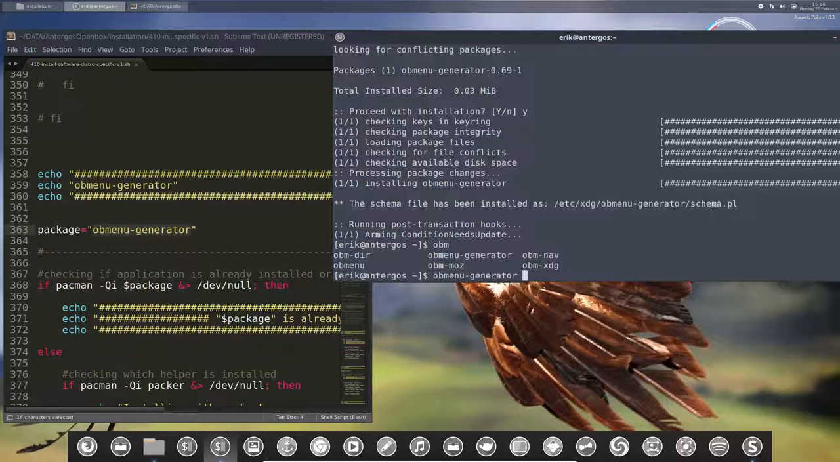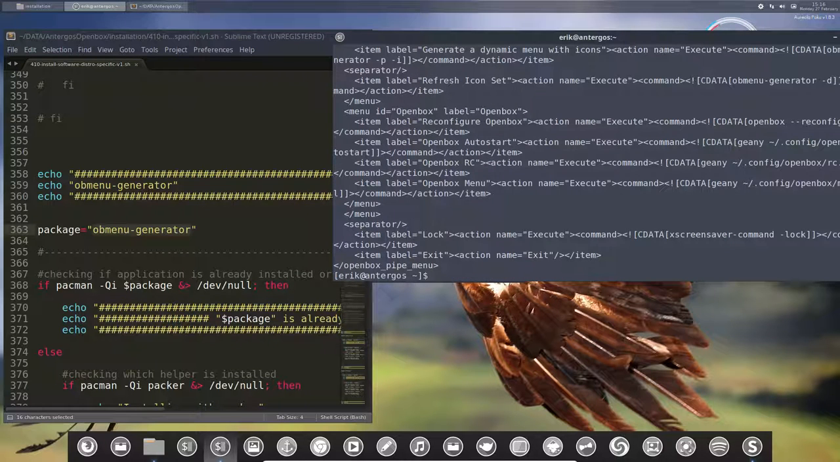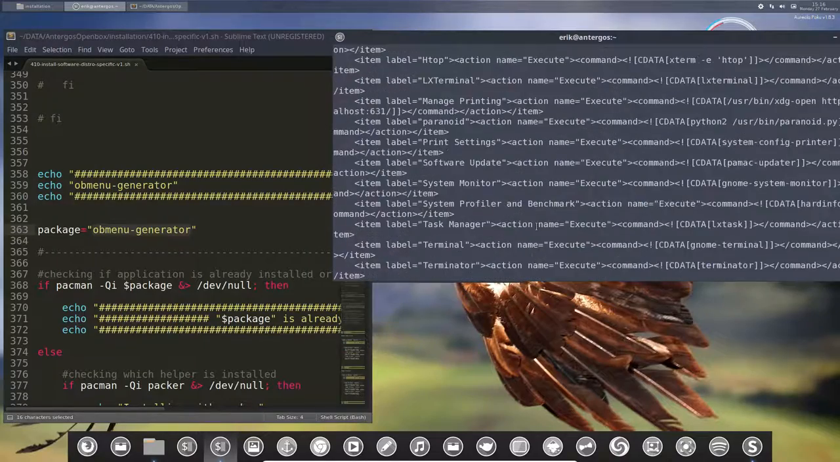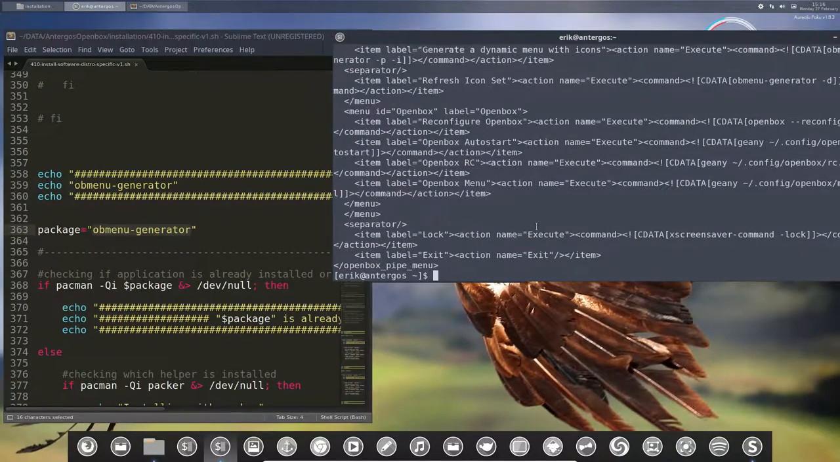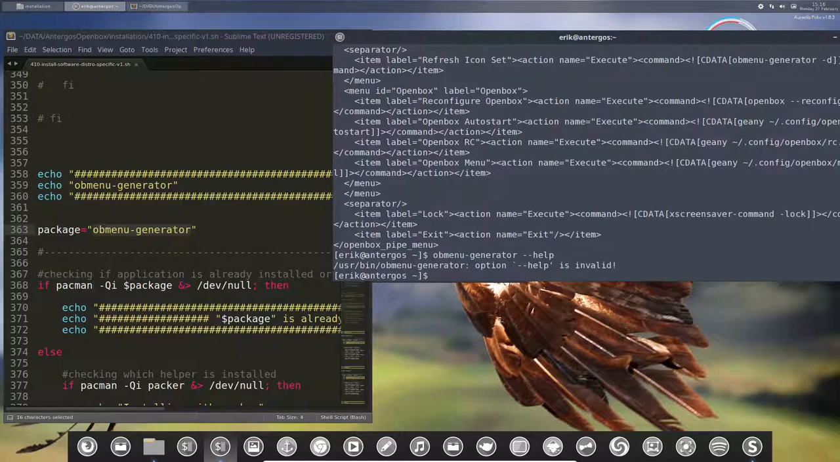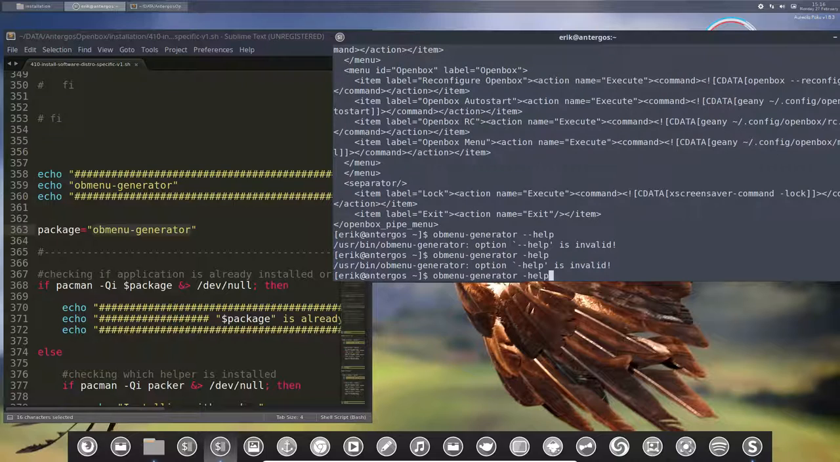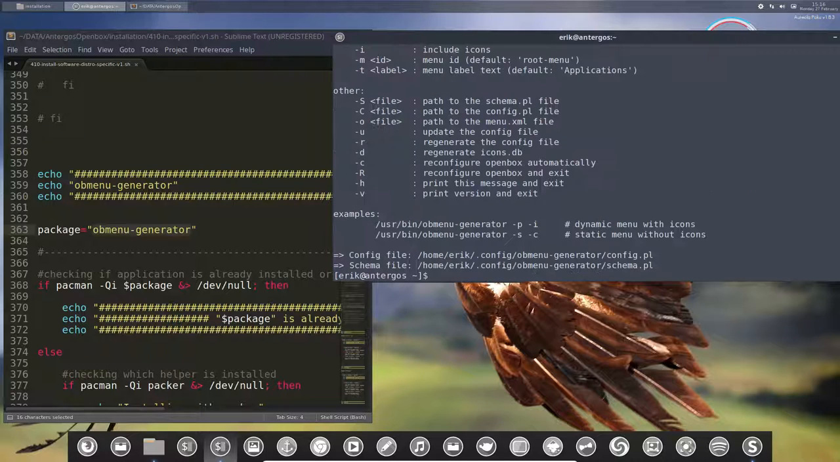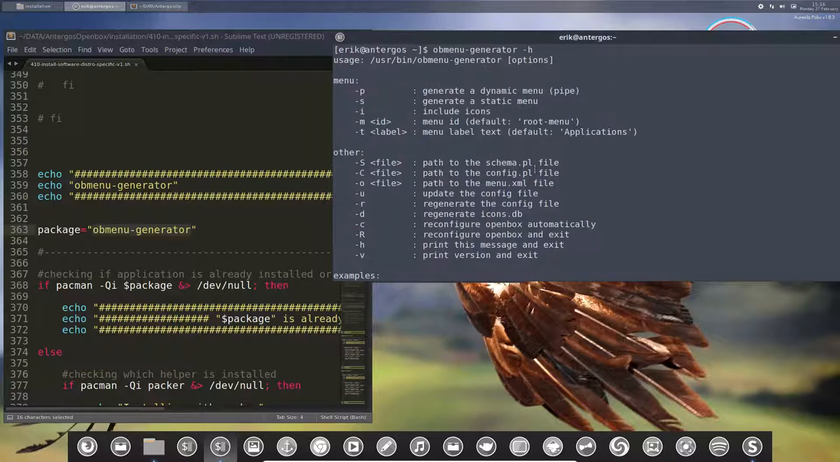How will it look? What is this thing? It supplies us text. We can't run it here. As you can see, we can run it, but well, we'll have to check out what help we need. No help, no option available. Help, nope. -h will give you what you can do: generate a dynamic menu, generate a static menu, include icons and so on.